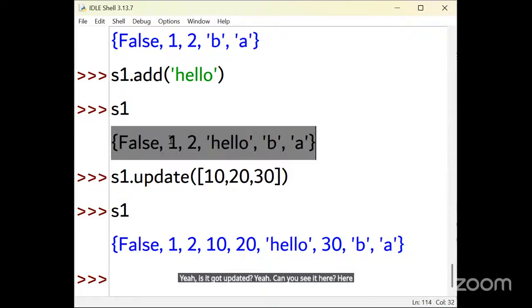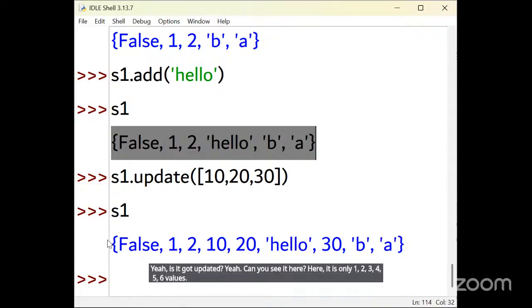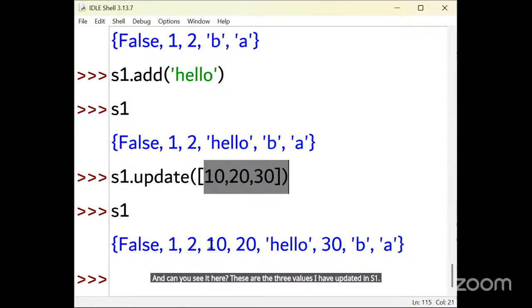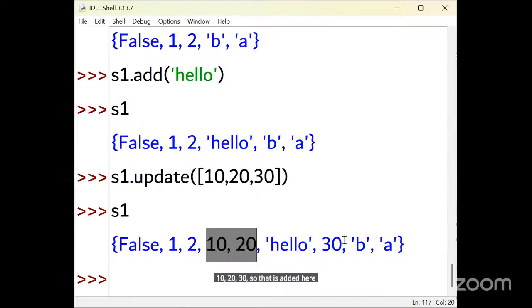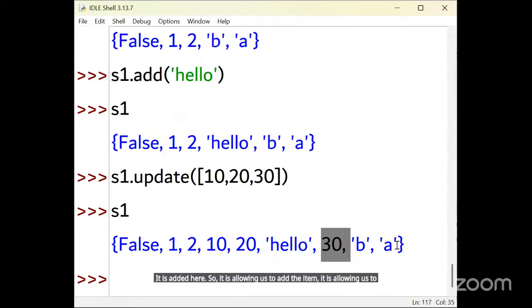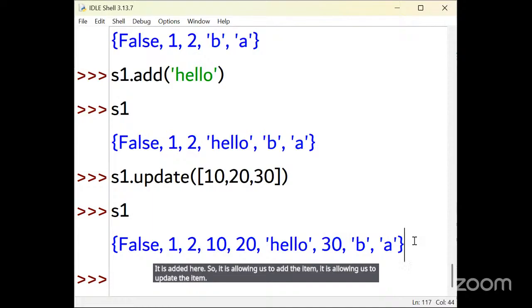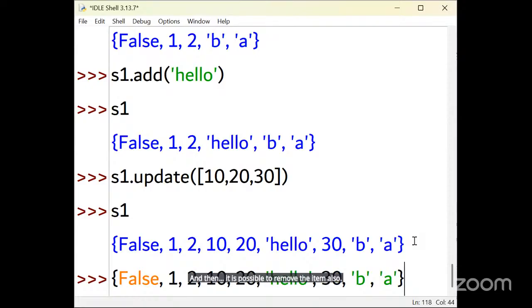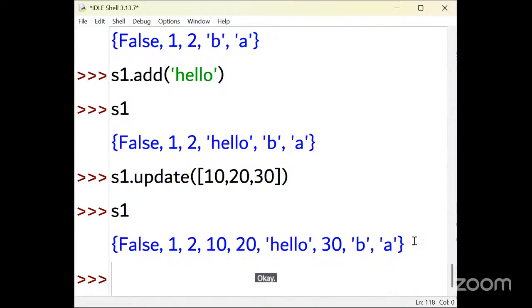Here it is only 1, 2, 3, 4, 5, 6 values. And can you see here, these are all the 3 values I have updated in S1, 10, 20, 30. So that is added here, 10, 20, and 30. So it is allowing us to add the item. It is allowing us to update the item. And then it is possible to remove the item also.